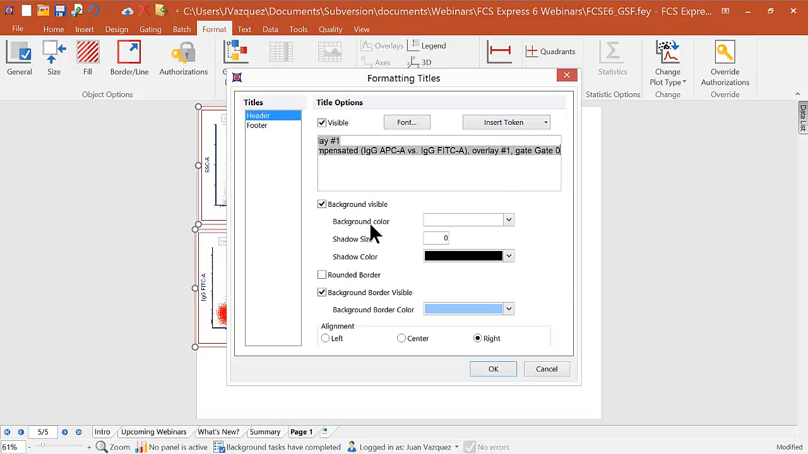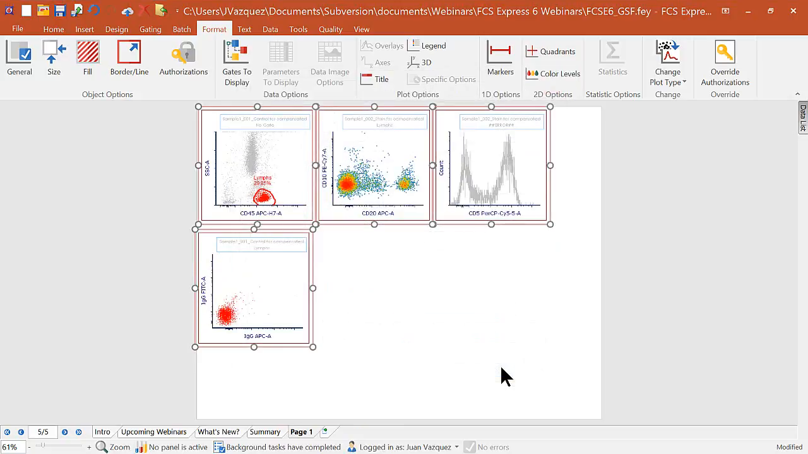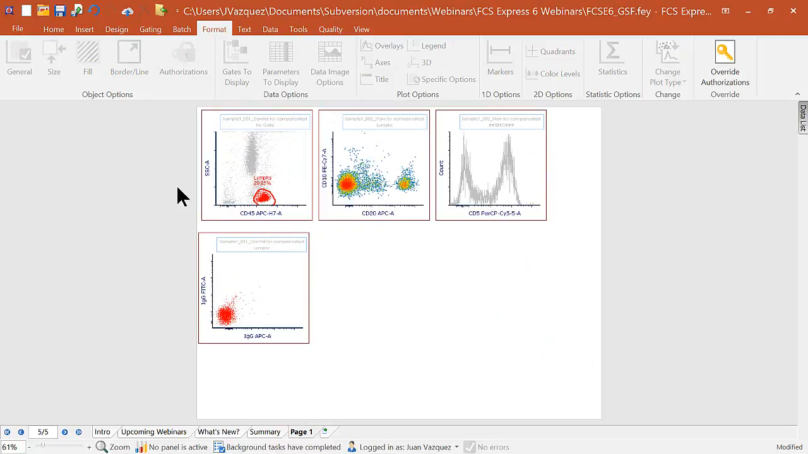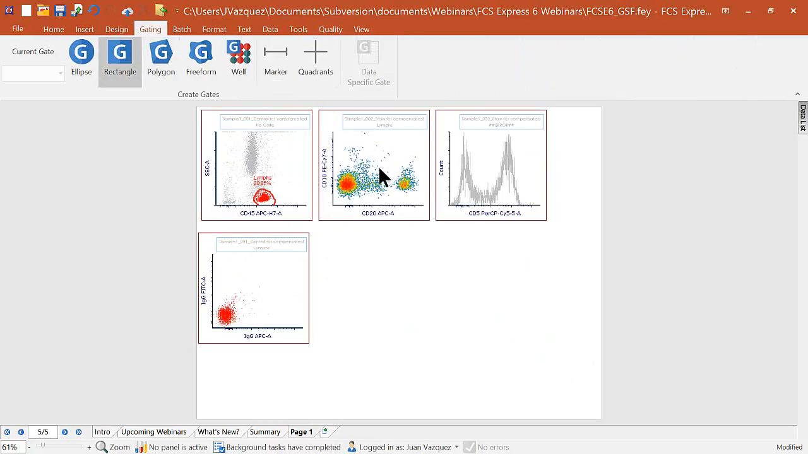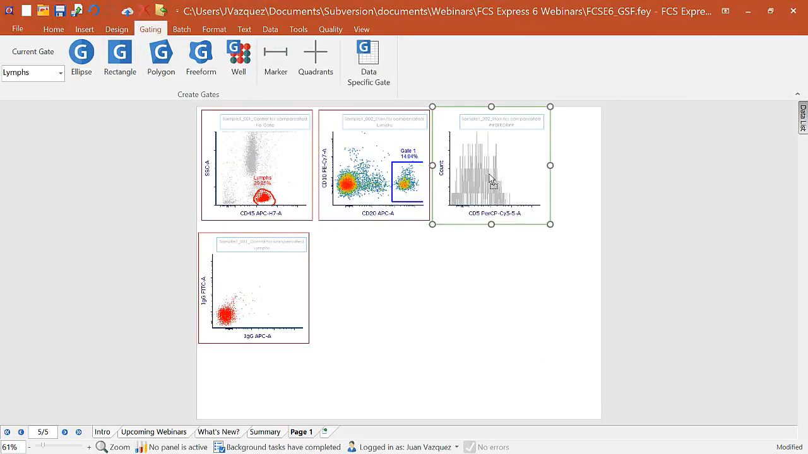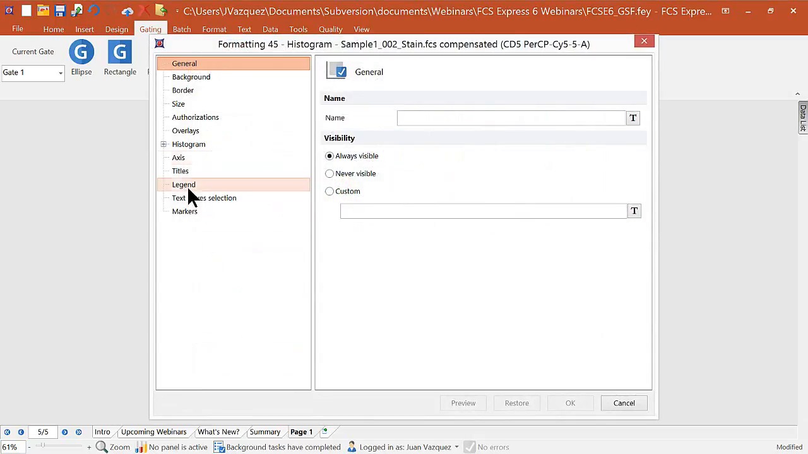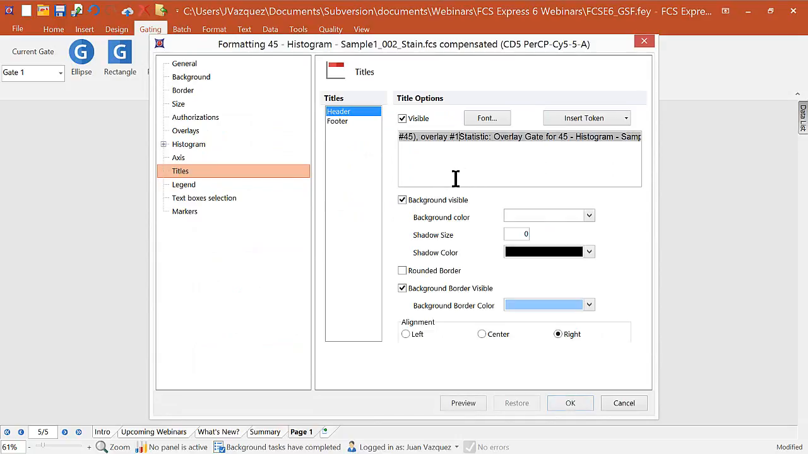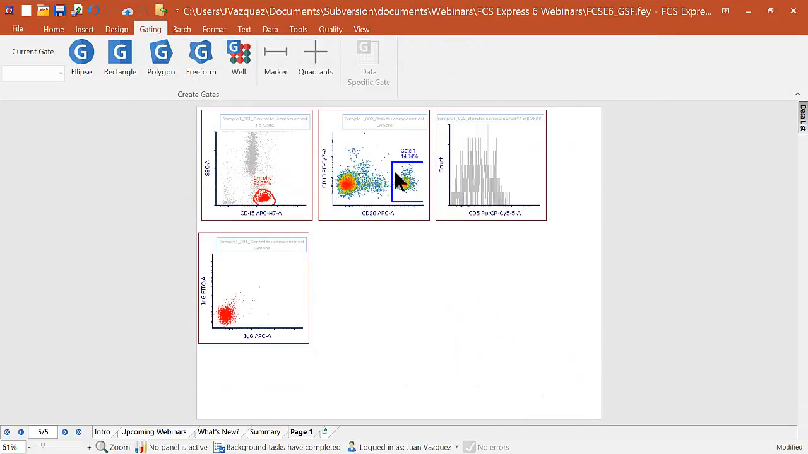I can format the aesthetics of the title. If I wanted to change the font, or maybe put a border, or some shadowing, or I wanted to align that title more to the left, I can select those options here as well. Otherwise, I can click OK. And you can see that this automatically updates. So as I create more gates, if I apply this to a new plot, you'll see that will automatically update. Looks like we have a bug there. So I actually want to just add that down there.